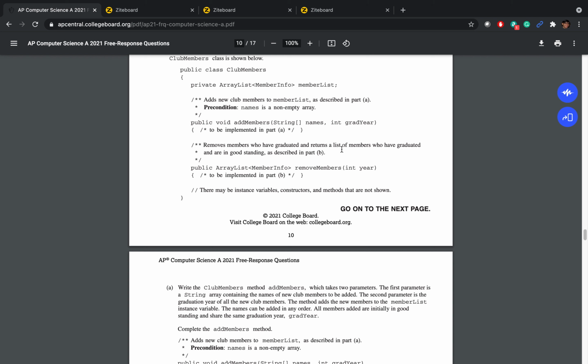Okay, so let's break it down. There are two things that we have to do. We have to remove the members, and we have to create another list as well. It returns a list of members who have graduated and are in good standing. We need to be careful over here, because we need to remove members who have graduated, but in the list we need two things: people who have graduated and are in good standing. So let's be careful of that once we are doing this.